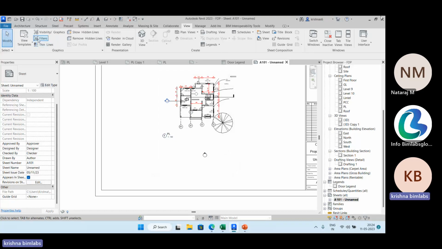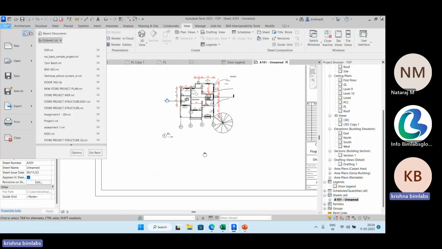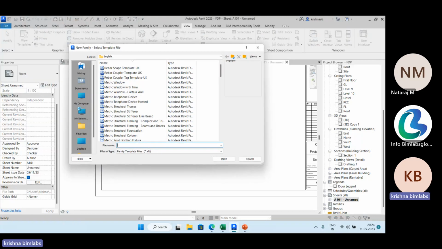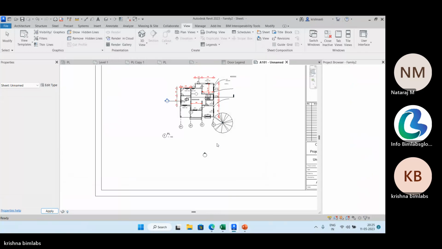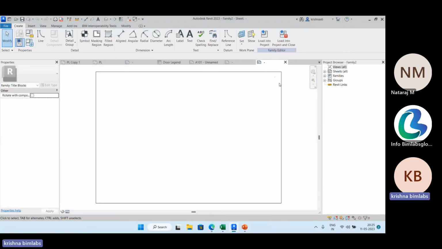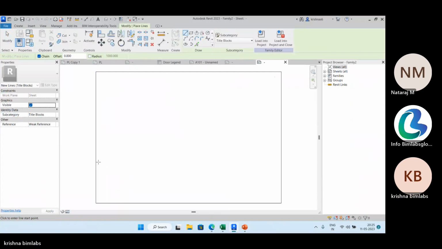Then if you want to create your own title block, you can create it as a family also. For that, you can go to file, new, family, title block folder is here. Here by default A4, A3, A2, A1, A0 is a new size is also there. So which you want, you can just take. There will be a boundary and you can make use of the lines. You can just give the proper dimensions.